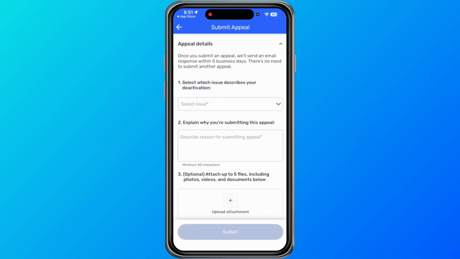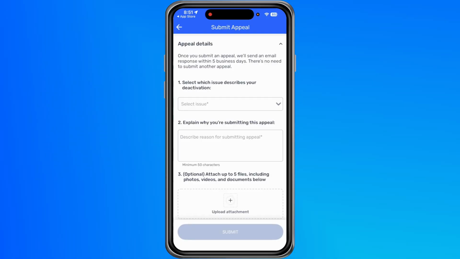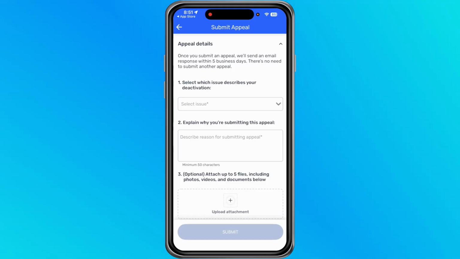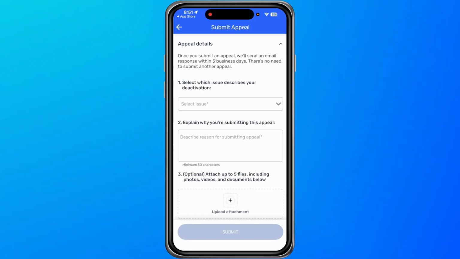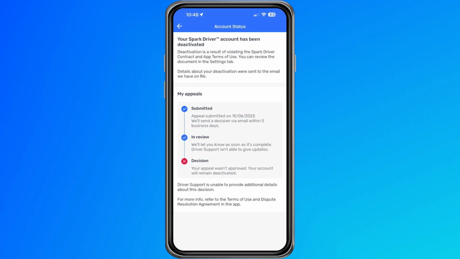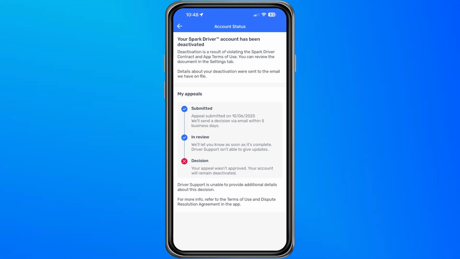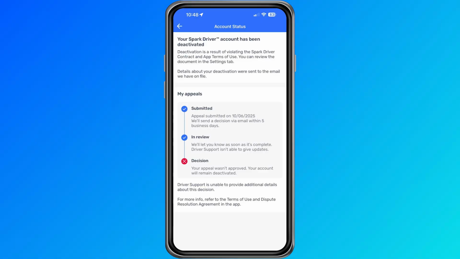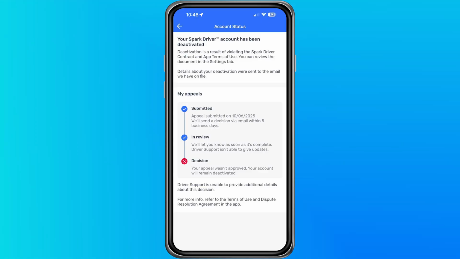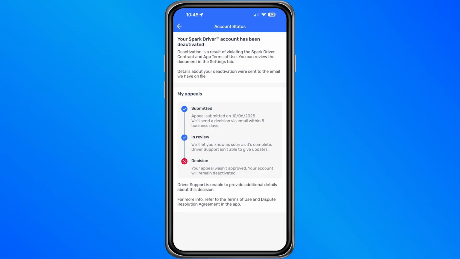You should see a confirmation message on the screen, often shown as a green confirmation box, letting you know that your request has been received. After submission, the review process usually takes between 3 and 10 business days. During this time, the support team will evaluate your appeal and decide whether your account can be reactivated.